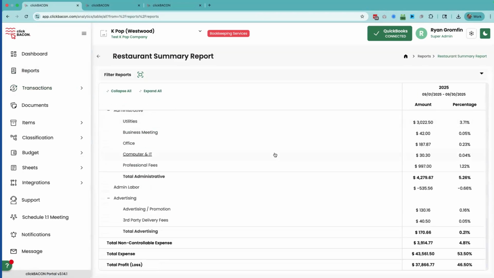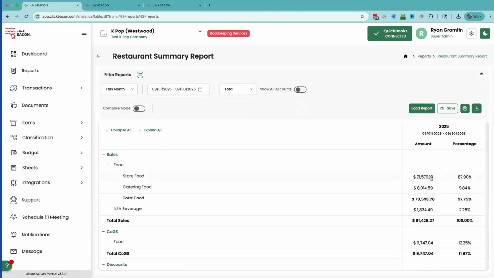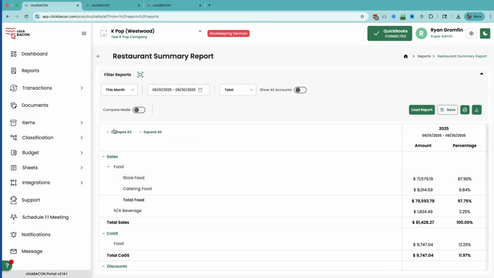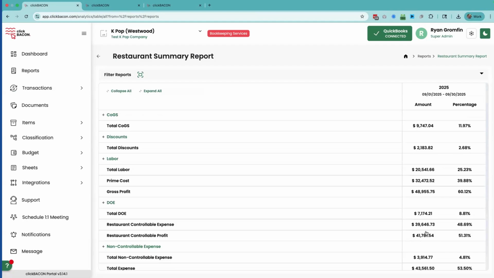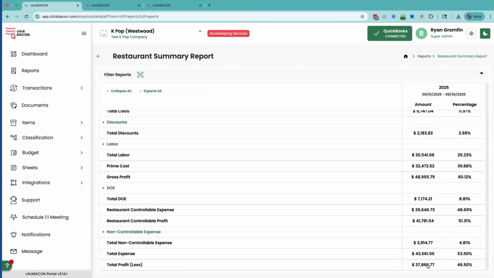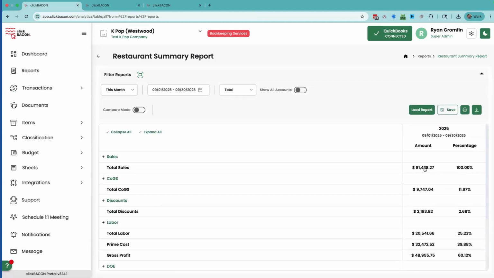So basically, again, this is your profit and loss report. So this is going to show you all the way down to the bottom what your sales, so let's collapse it a little bit. That'll make it easier to look, right? What your total sales were, total COGS, total discounts, total labor, total direct operating expenses, non-controllables, and total profit and loss. So what does all this mean?